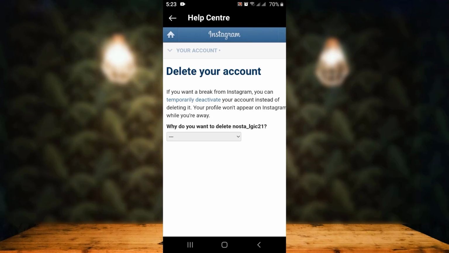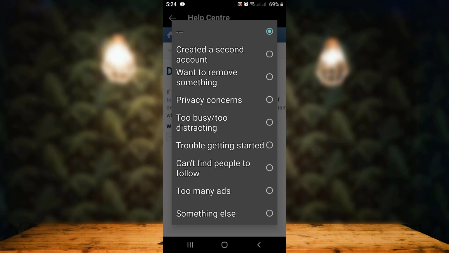Now here it says that your account won't be deleted permanently for at least 30 days. Only after 30 days it will be deleted. Now under it you have to give a reason. So now what you have to do is tap on the arrow icon, which is right at the corner. Now from here you have to select a reason.